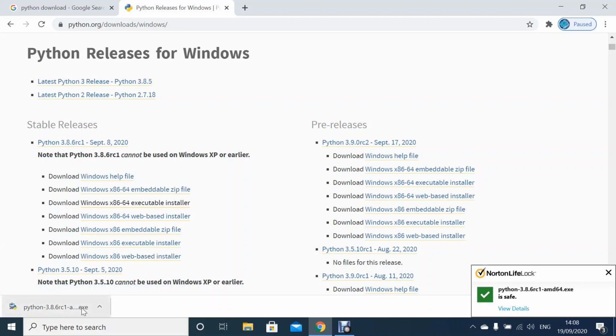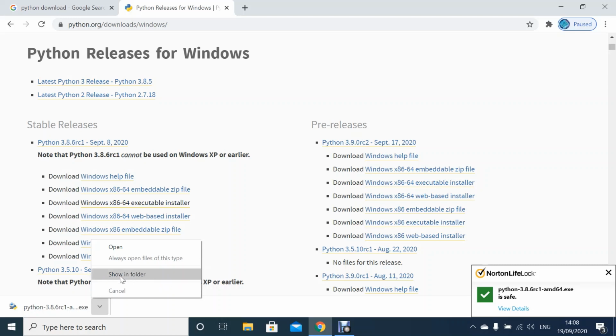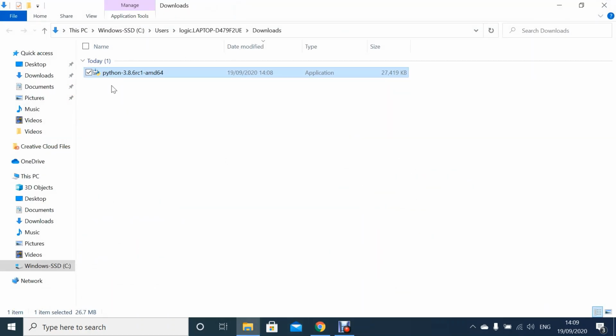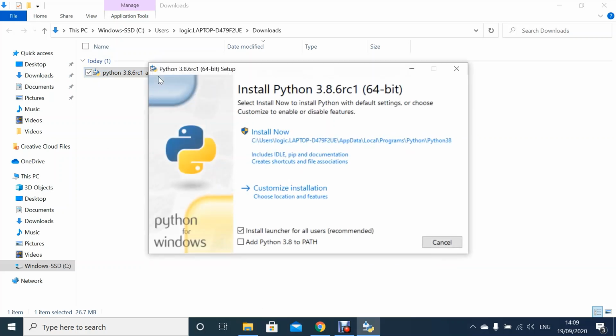Once it downloads, select the arrow button right beside the file you're downloading. Up top, you'll see a bunch of options: Open, Always open files of this type, Show in folder, and Cancel. You just want to choose Show in folder. This will show you where the Python executable file is, so you can execute it. Then just double click on the file, and this will take you to something like this, which says Install Python 3.8.6 RC1, with 64-bit or 32-bit in brackets.